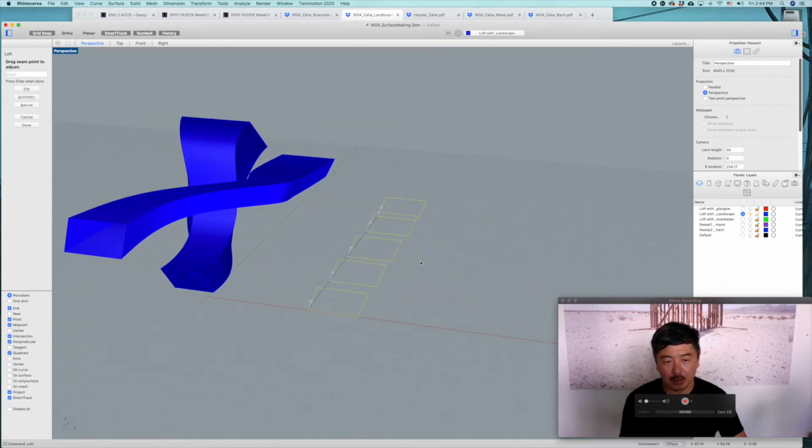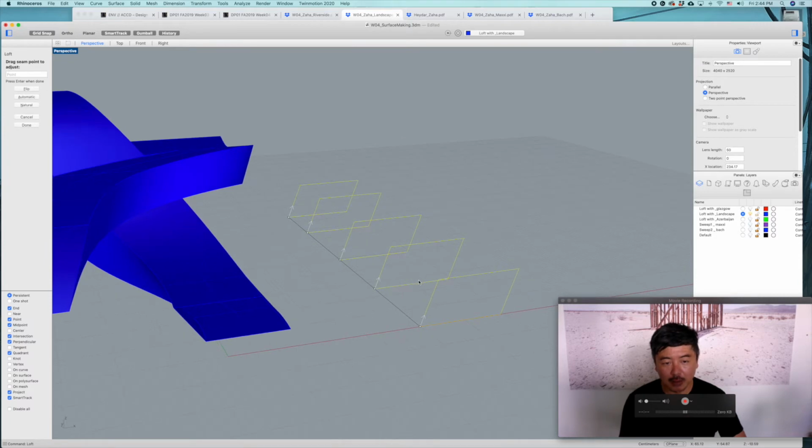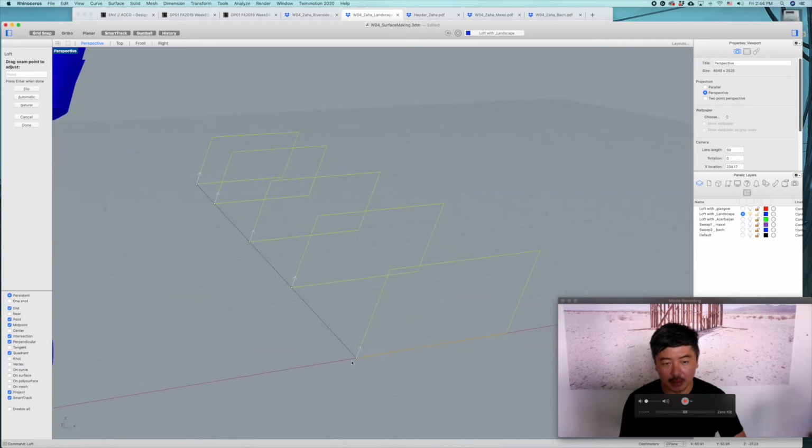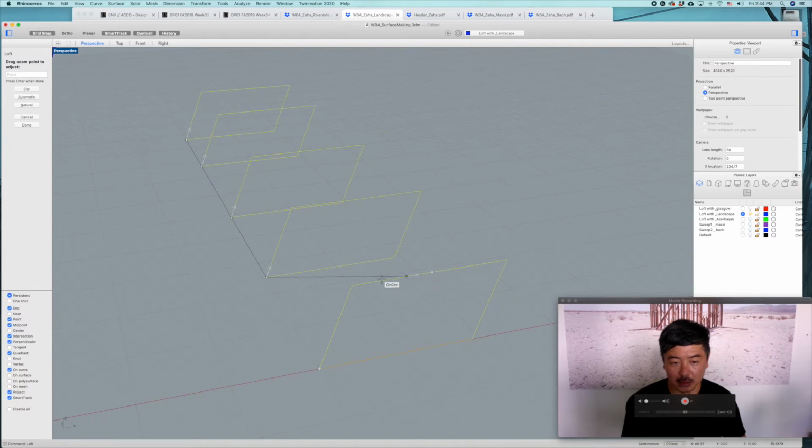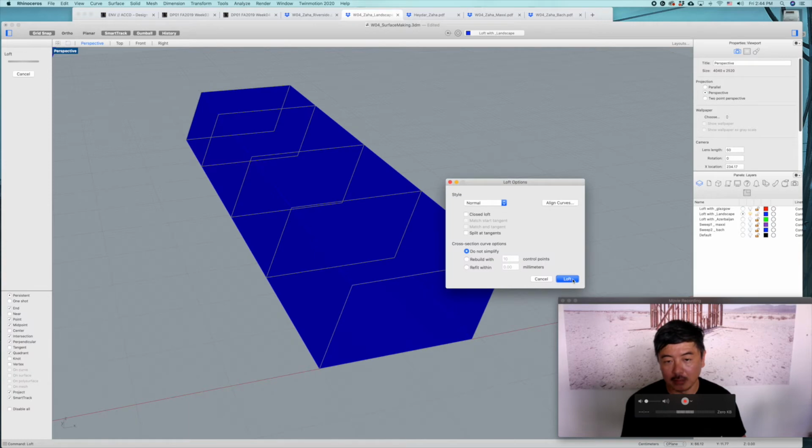Okay. So the seam of the loft is extremely important. In this case, the seam is on the bottom left corner, and the direction of the seam is going up, which makes sense. But sometimes your seams are in different places, so you have to click on the seam and then move it to the right place. Okay, so now we have these four of these.